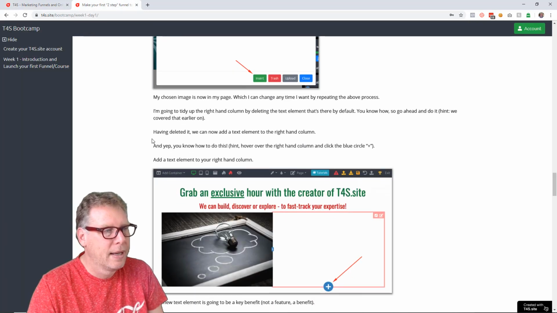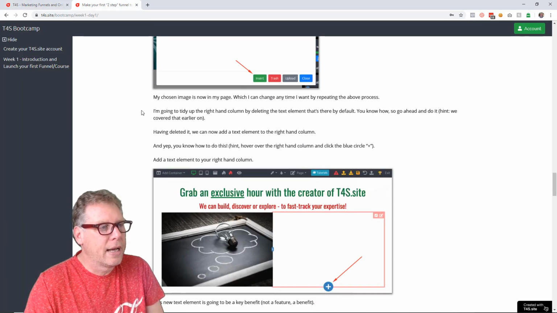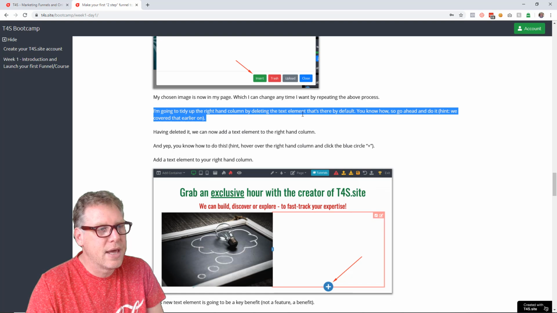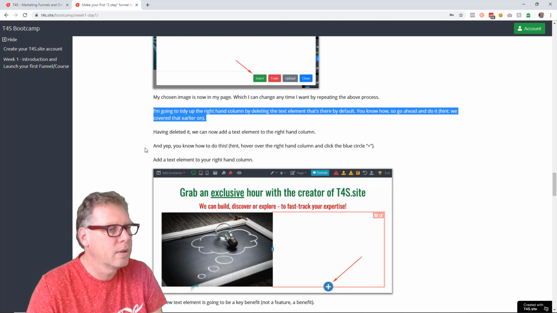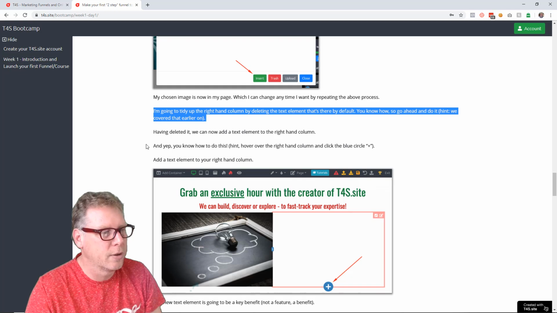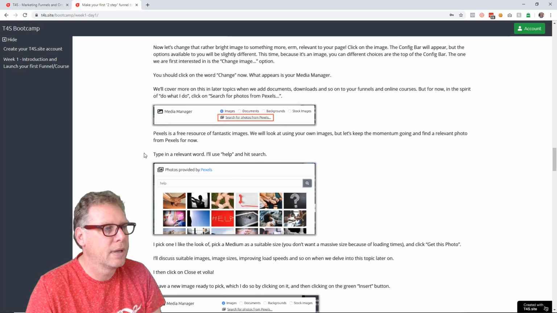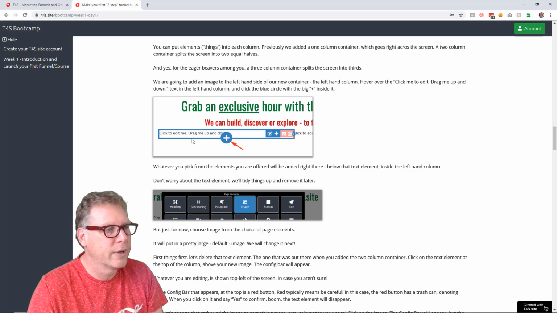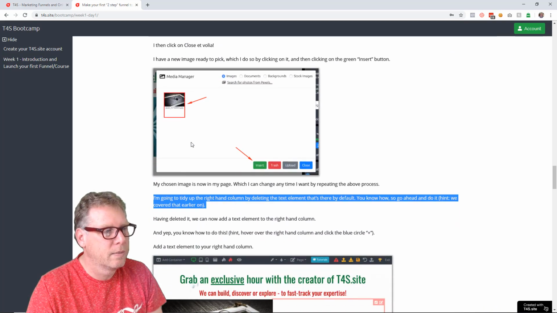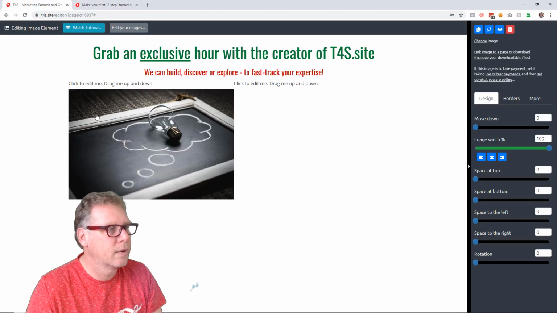Right. I'm going to tidy up the right hand column by deleting the text element that's there. You know how, so go ahead and do it. Hint, we covered that early on, did we? Might have skipped over that. Let me quickly show you. I think up here we might have clicked and deleted the text. Oh, here we did, yes. So we're going to get rid of that. So let's just quickly do that.